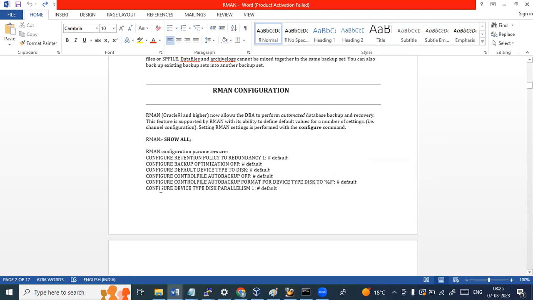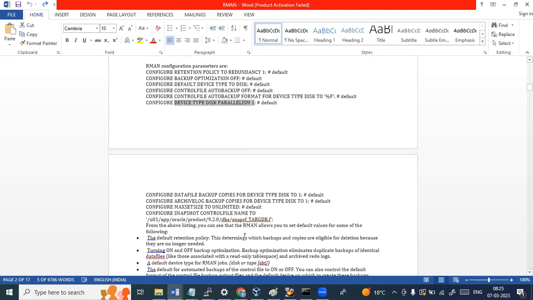And here, configure device type disk parallelism 1. I already told you, it's the allocation of server processes. If you give 3, you are allocating 3 server processes to RMAN, so the RMAN backup speed will be increased. If you give 5, 5 server processes will be allocated and the backup speed will increase further.